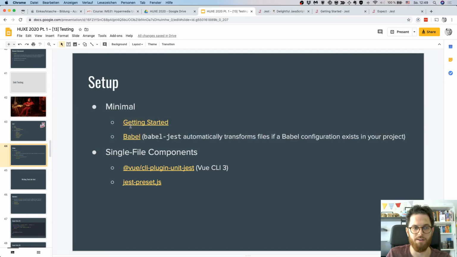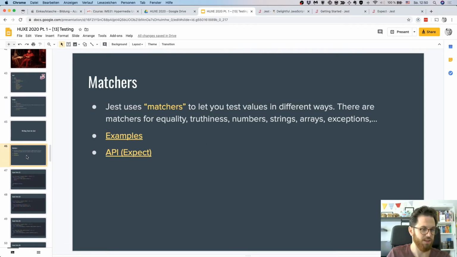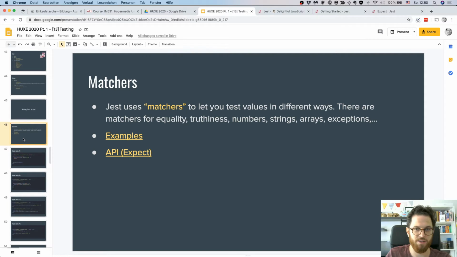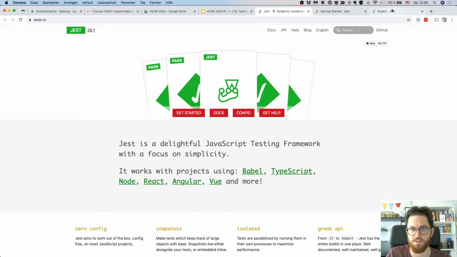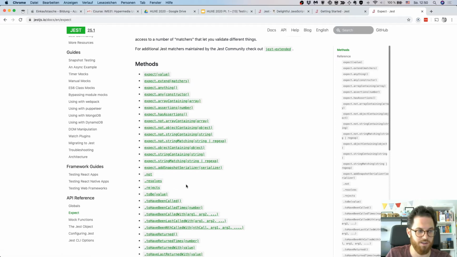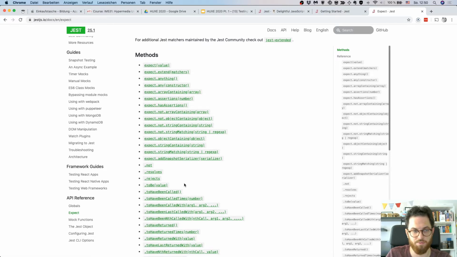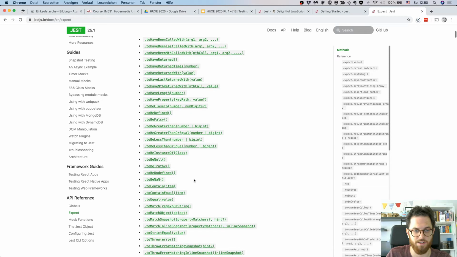Cool. Now, writing tests. So this was more of a setup, and yeah, when you write actual tests, you can use any of the matchers. Yeah, Jest calls them matchers. I would call them assertions. There are assertions for all kinds of things. For testing if something is in an array, if an object looks like another object, if a function has been called, if something is a string. So just have a look at all of these matchers.